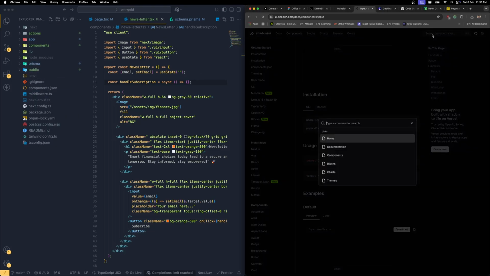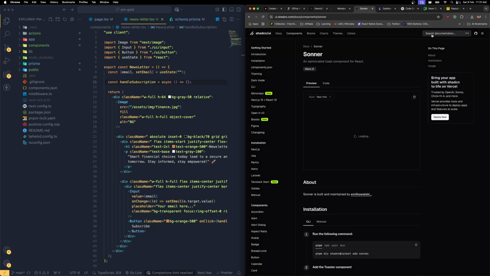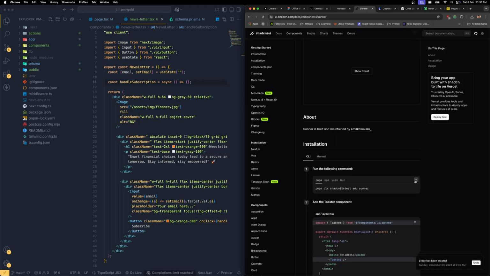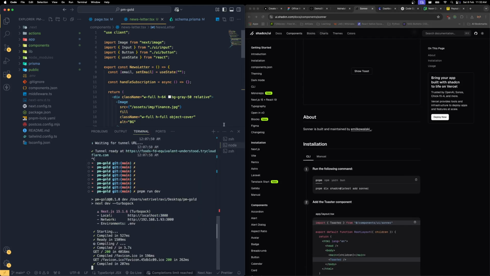So here in shadcn, search for Sonner. If you trigger this, you can see it's giving us this nice pop-up alert notifications, right? So I'm going to use this one, copy it, and let's go ahead and add that one.